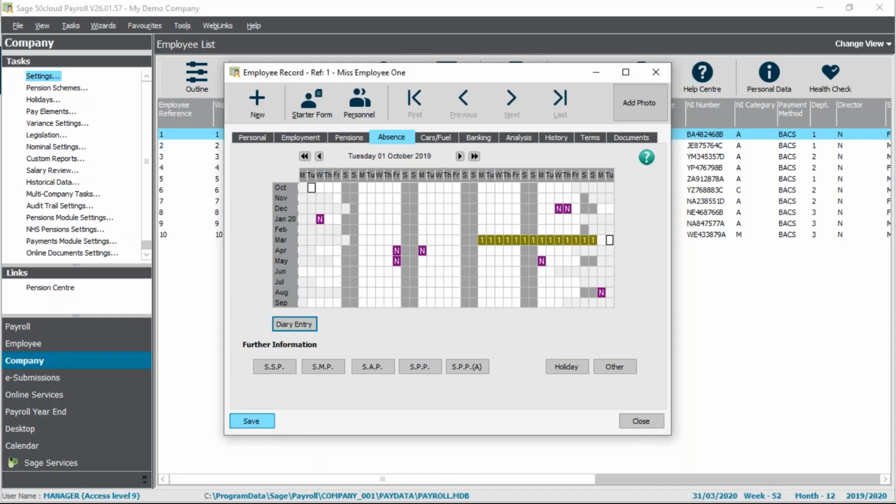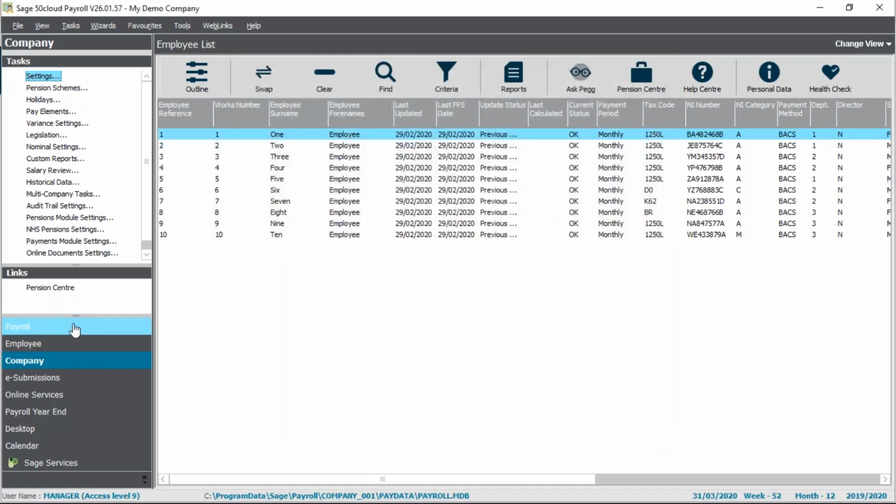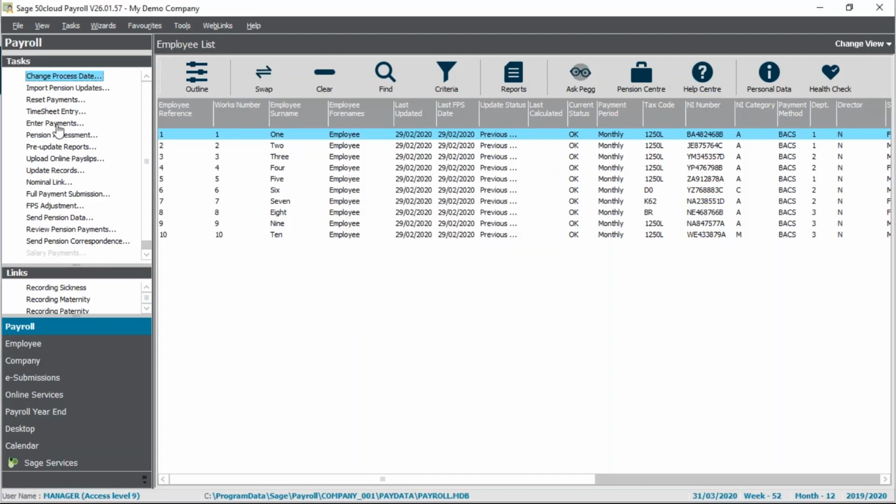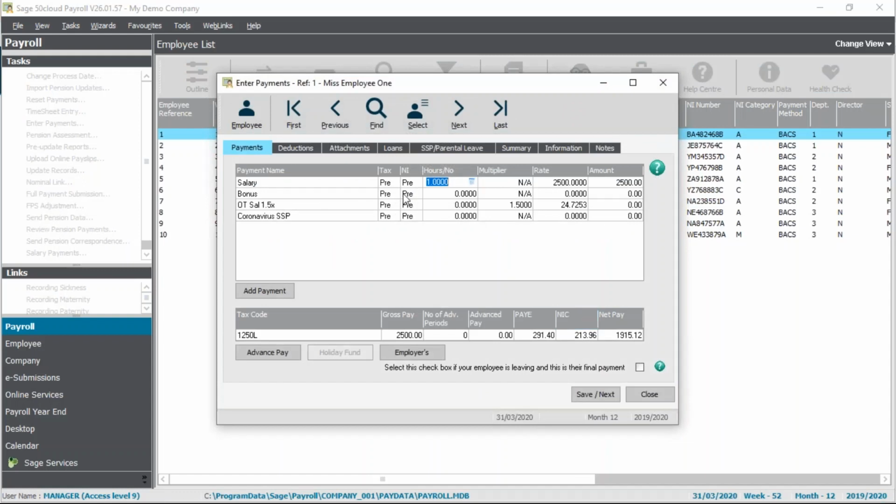So we've recorded the absence and we've assigned the pay element. When it comes to running the payroll, this is where you'll need to manually enter the SSP that's payable. So I've already set my pay date to 31st of March, which just happens to be today. I'm going to go into enter payments. You'll see the usual payments I normally make to this employee, which in this case is their monthly salary, £2,500. And for coronavirus SSP, I'm going to work out 2 weeks at £94.25, and that in total is £188.50.